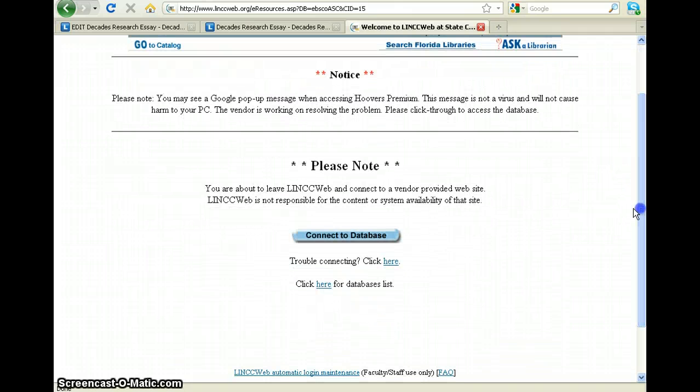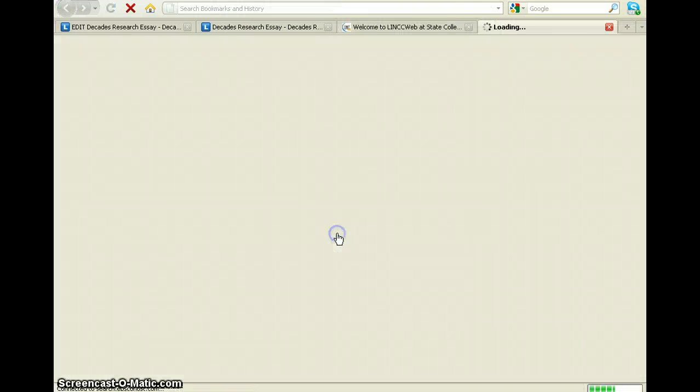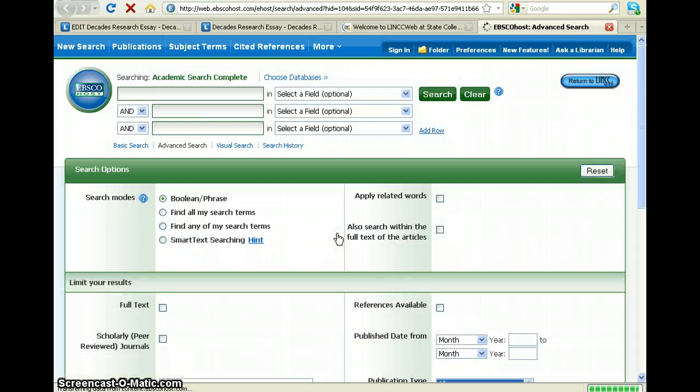This will take you to the page where you can connect to the database, and you'll have the Academic Search Complete database now opened in this new window. And I can begin my search. Up here I'm going to type in my search terms. Let's try Franklin Roosevelt and New Deal. So there's our search terms.